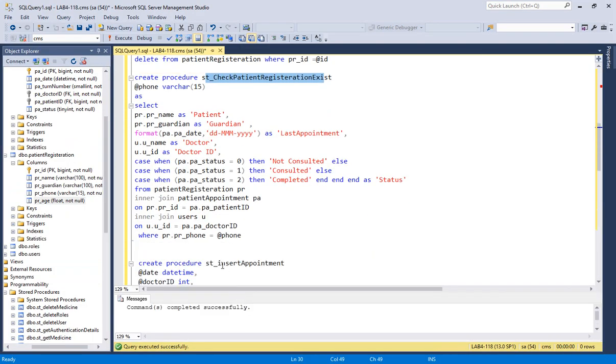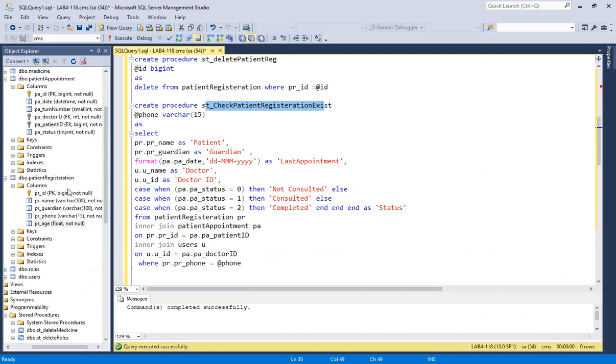Let me show you. Because I have created two separate tables, patient appointment and patient registration, I have to pick up the data from both the tables. So that's why I have created this particular stored procedure, and here I have applied a join along with patient registration and patient appointment, and also with the user, so that I can pick up the doctor name and the doctor ID. With the help of this join, with the common columns we have inside both tables, that is patient ID here and patient ID here, this is primary key, this is foreign key in both the tables.